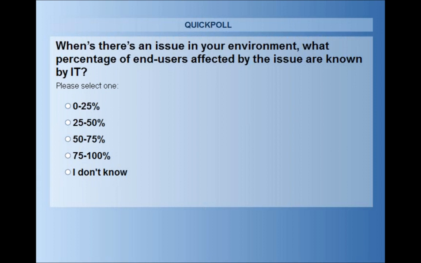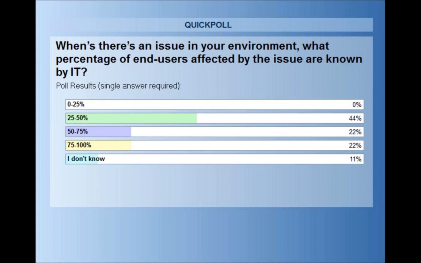All right, so I'll go ahead and close the poll. And here are the results. And it's worth mentioning that we had 75% of you vote, so meaning the results are fairly significant here. So again, the poll question was, when there's an issue in your environment, what percentage of end users affected by the issue are known by IT? 0% said 0 to 25%. A majority of you said 25 to 50%. That was at 44% of you. 22% said 50 to 75%.